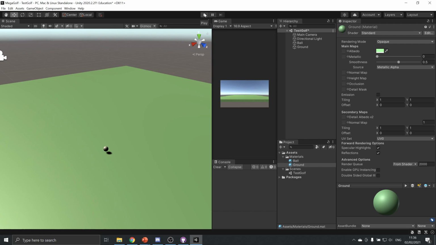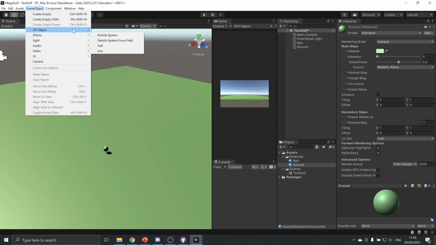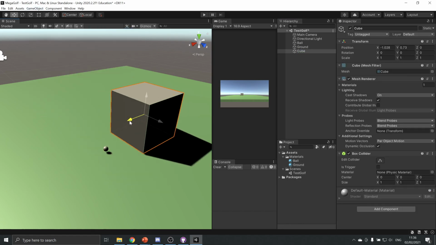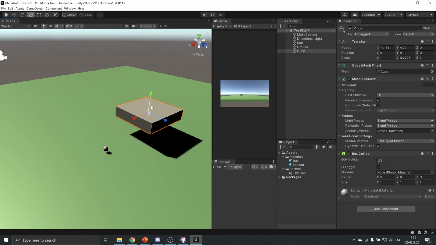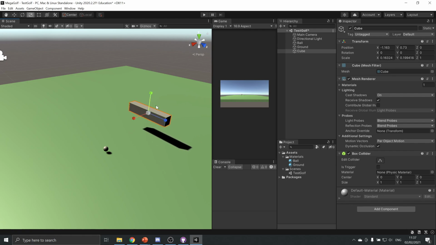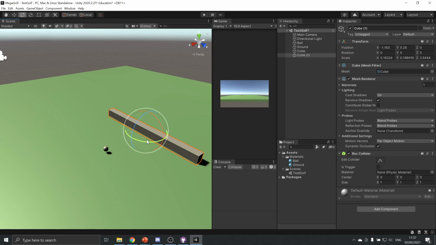And one thing I might do is create a game object and create another cube. I just want to have something to practice bouncing the ball off, so that once we have functionality in here. And I'm going to hit Control D on the keyboard. That creates a duplicate.